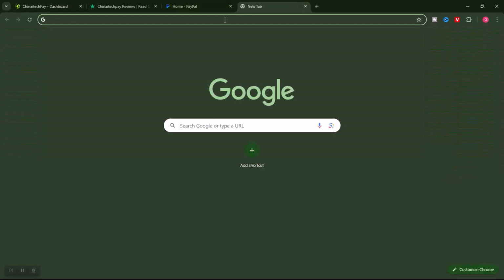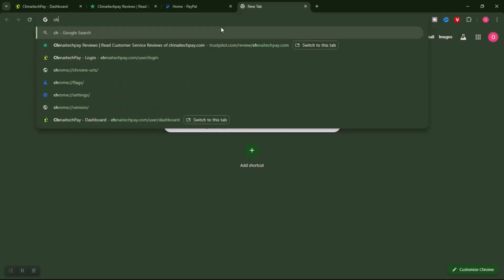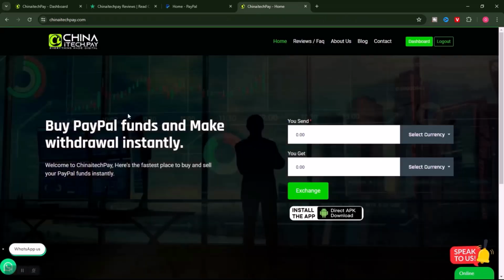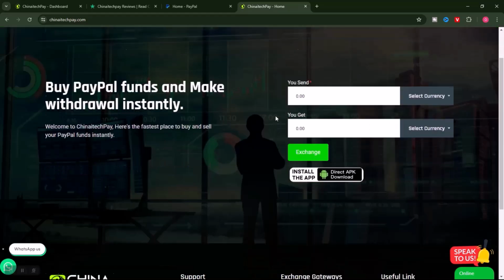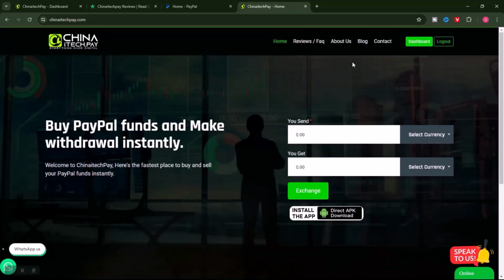First off, go to your browser and type CHINAITECH. I have the link in the description. You can use that link. The first screen you see says, buy PayPal funds and make withdrawals instantly. So that's their motto, or their aim of helping us. If you get to this site, we have sign up options here. If you are new to this site, they will ask you to sign up. Because I already have an account here, they are telling me to log into my account.